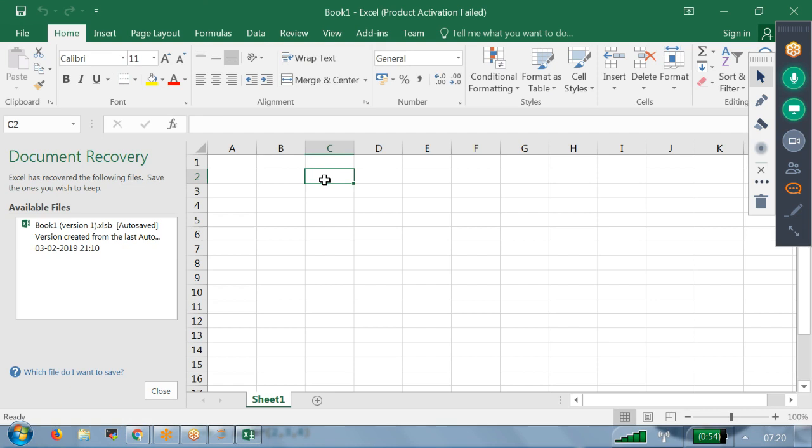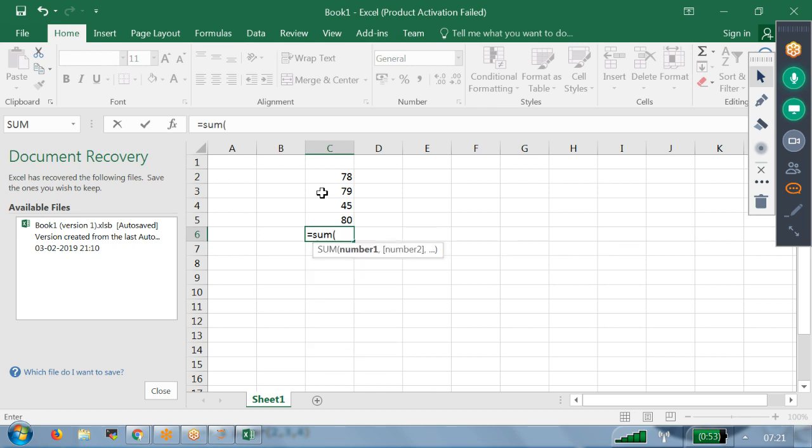For example, my weight is, let us say, 78 and someone's weight is, let us say, 79. Someone's weight is, let us say, 45. Someone's weight is, let us say, 80. Let's say in my classroom, I have 4 members available. For these 4 members, I have to calculate the sum. Then I am using sum here, and calculating it.